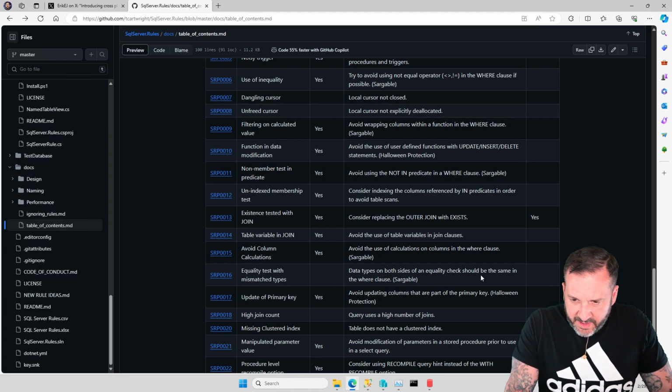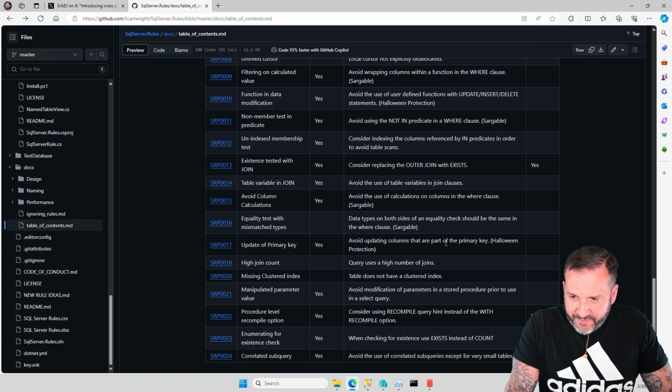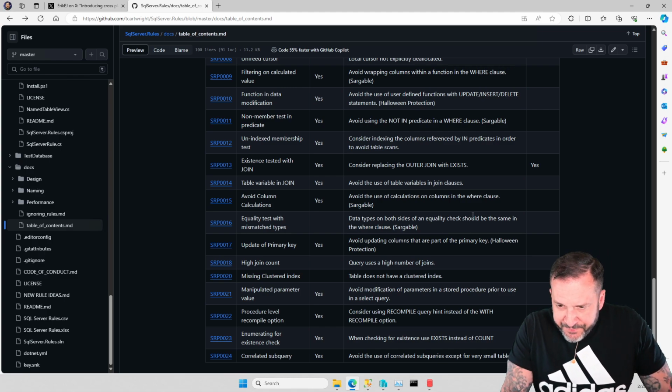Let's see. Unindexed membership test. Consider indexing the column referenced by in predicates in order to avoid table scans. Well, sure. You should. Index columns that are in your where clause, right? Index columns that are in your join. It seems like reasonable advice. I'm not sure why in gets special treatment.